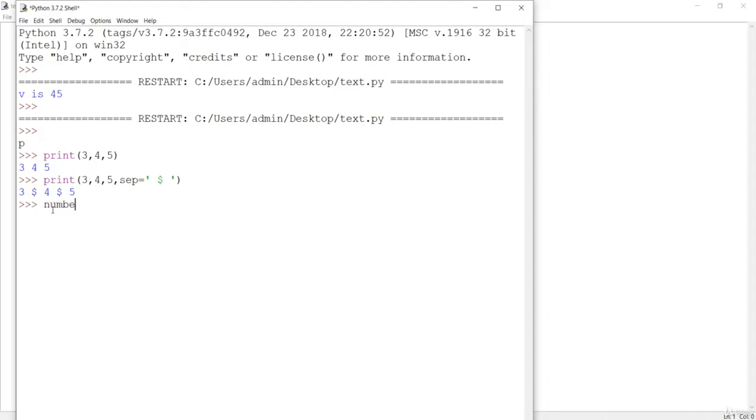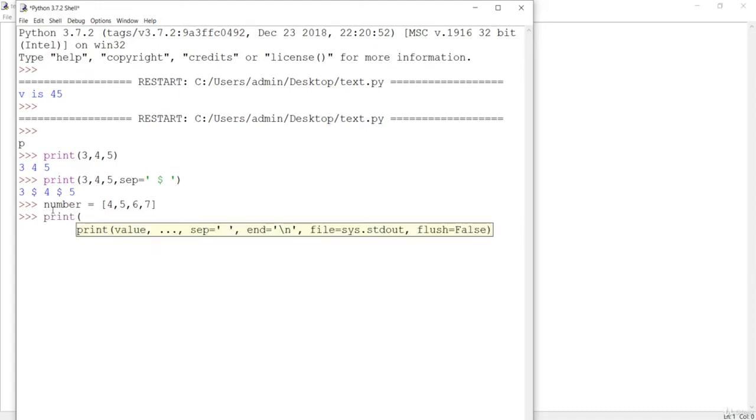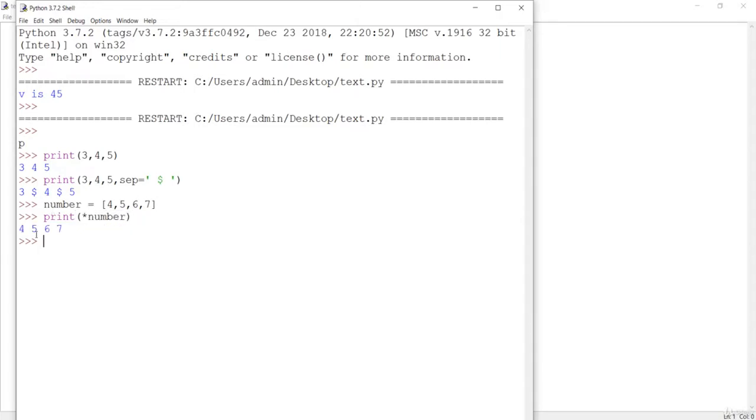Let's see some examples. I'll say numbers equals 4, 5, 6 and 7. Now let me print this with unpacking. Unpacking of the argument can be done with the single asterisk, just remember that, and just pass the numbers here. If I print this, you can see there is unpacking. If I just print the numbers, there is no unpacking. This is simply a list, but if you want to unpack, you should pass the asterisk and the variable.